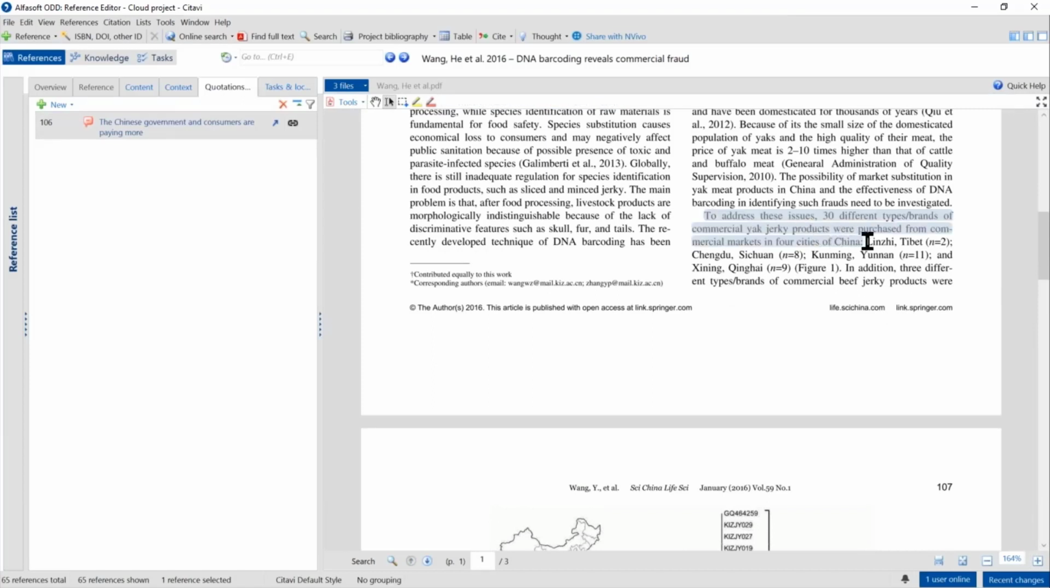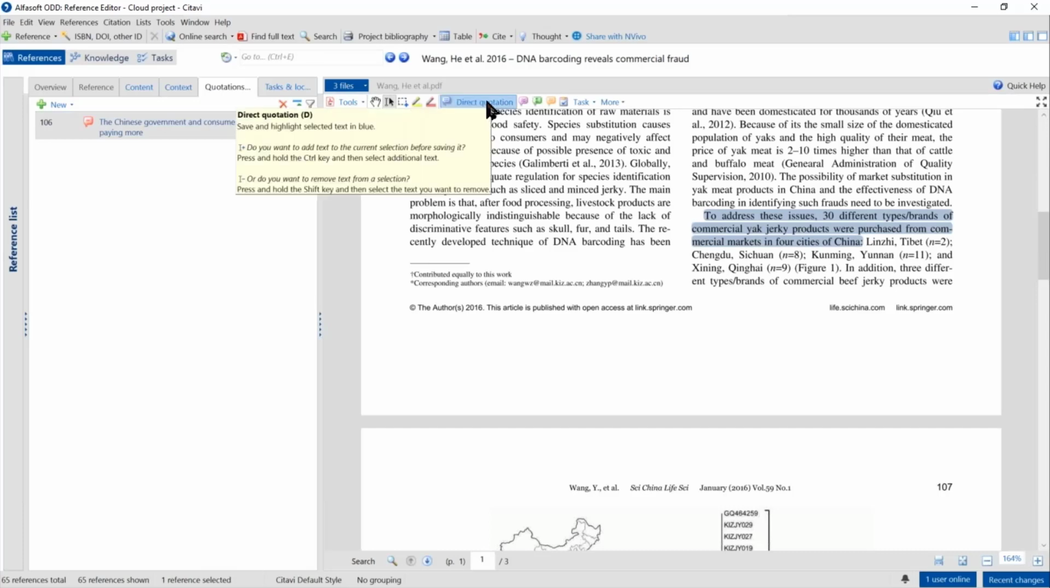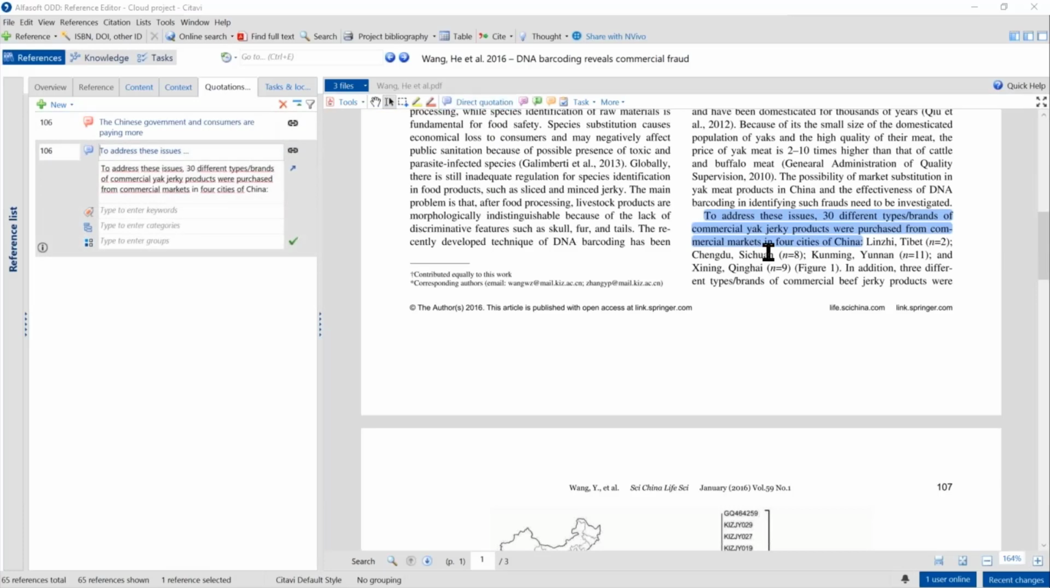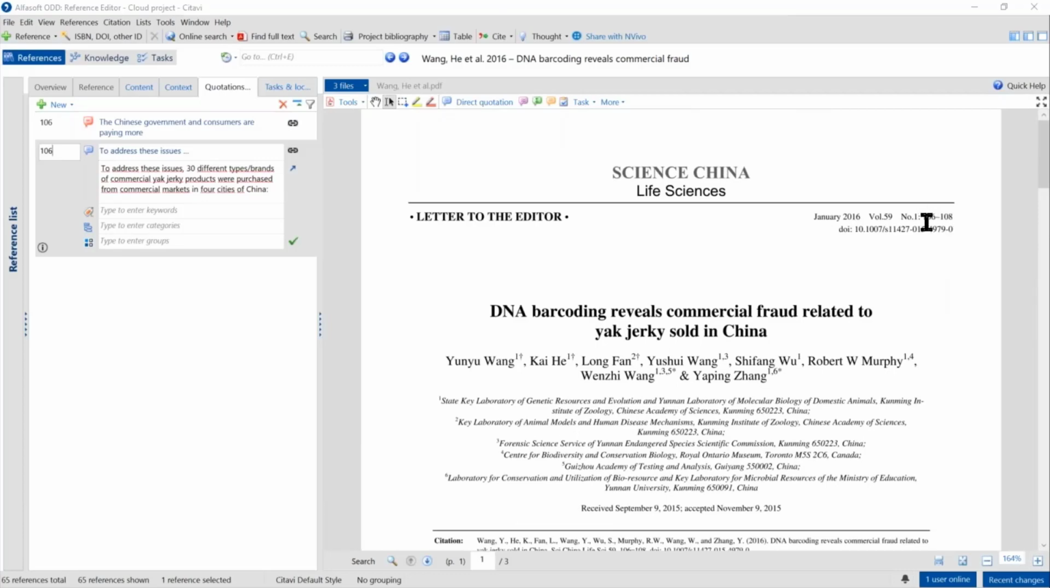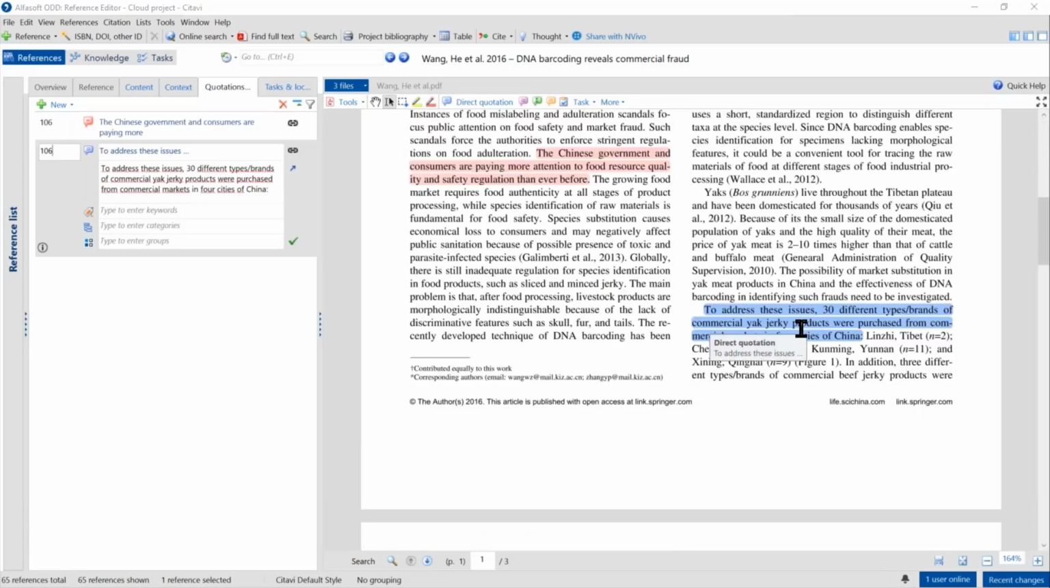Here, I highlight the sentence, and now I can create a direct quotation. As you can see, the page number is automatically extracted. Citavi found it. This is page 107, so this is page 106. If it is not automatically extracted, you insert it manually for the first item you extract, for the first knowledge item you create from a paper, and then the subsequent elements you create will look at the first element and then calculate the correct number.